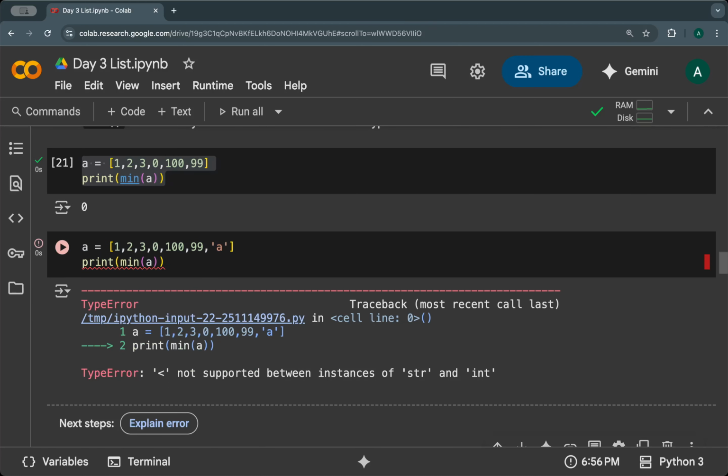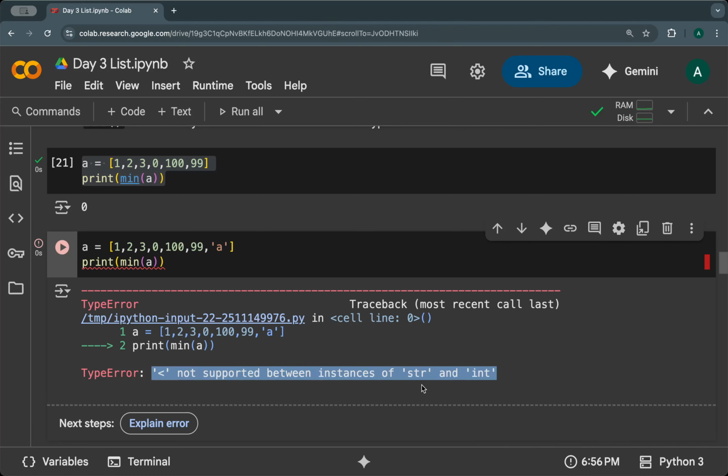Why? Because Python will be confused. How can Python understand or identify whether this 0 is less or this A is your minimum value? The error is also telling you that we cannot compare a string with an integer. So we can only find the minimum value or maximum value for the same data type.